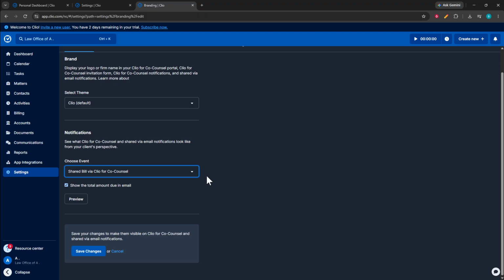If you select a bill-related notification and the option appears, decide whether to select or clear Show the total amount due in email. This affects how billing information is displayed in the email preview for applicable notifications. If that setting is not available for the event you chose, move on to the next action.